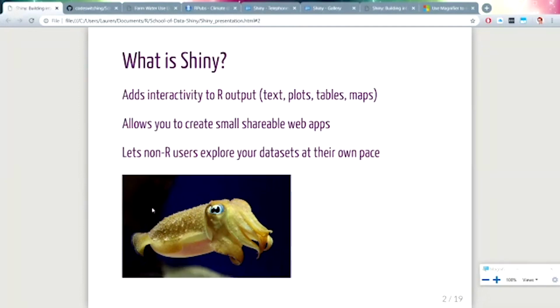And it's a really nice way of giving your audience a little bit more control over how they look at your data. So you're letting them kind of tweak things a little bit more than in, say, an R Markdown report.